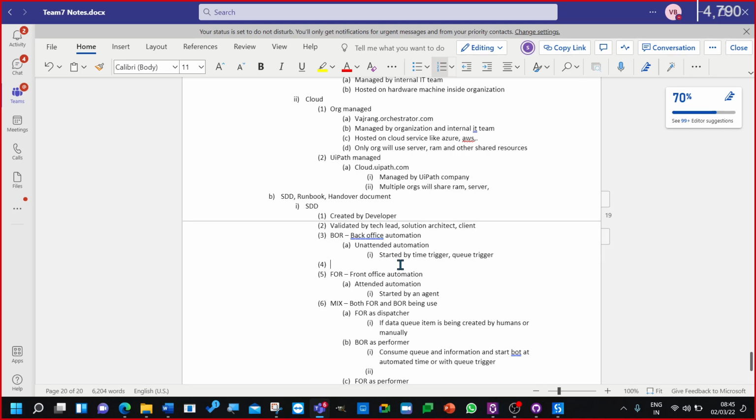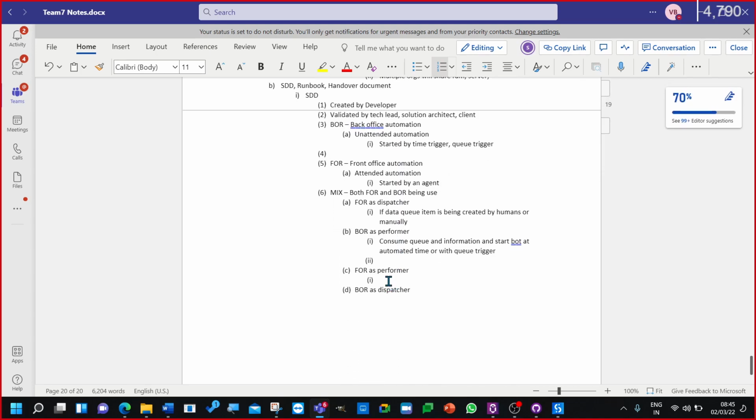My requirement is whenever a new item is submitted, I need to validate it and submit it to the Orchestrator queue. So there is a background bot that, whenever the queue gets a new item, starts its own process. So the validation part is done by me. There is a second part as well. Now, foreground process as a performer.